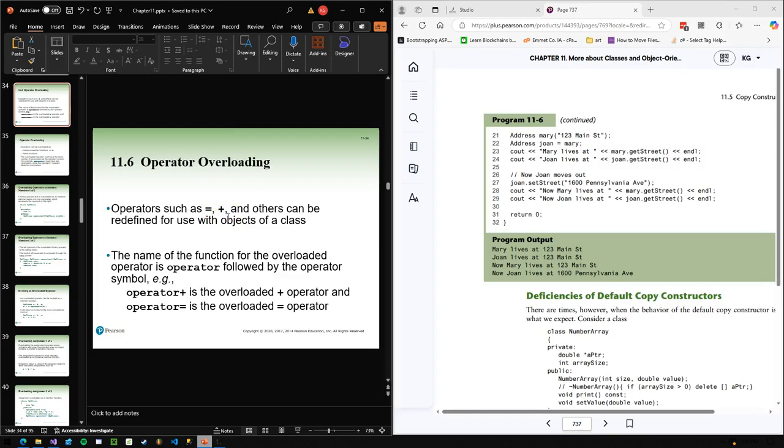Maybe it doesn't mean anything. Maybe that's a bad example and you don't want to add players. Fine, you don't overload the operator. But if you wanted to, you could. The name of the operator function, and full disclaimer, the syntax to set this up is nasty. The name of the function for the overloaded operator is the keyword operator, followed by the operator. So if you wanted to overload the plus sign, this is what it looks like.